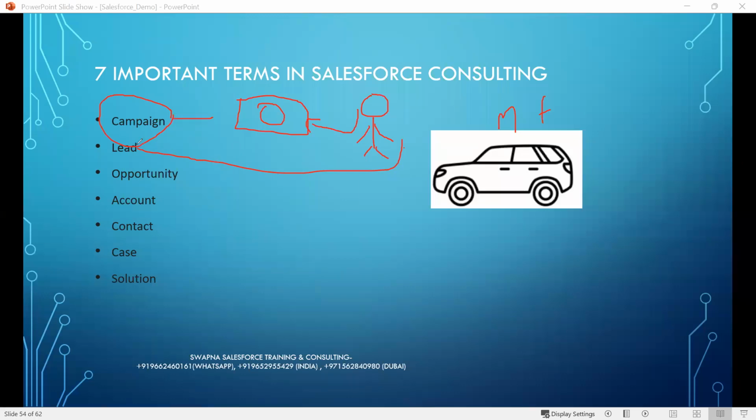These leads are sent to opportunity. Here, this is the marketing cloud. Now the marketing job is done. Now they will send it to the sales team. Now the sales team will follow up with the leads and explain about the car price, features, and try to convince them to buy the car.